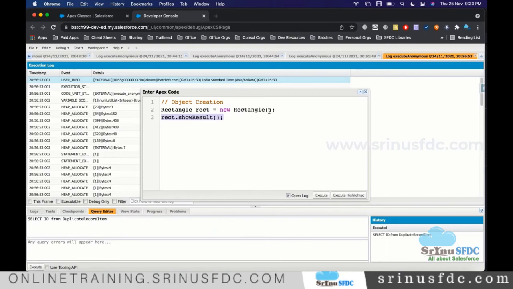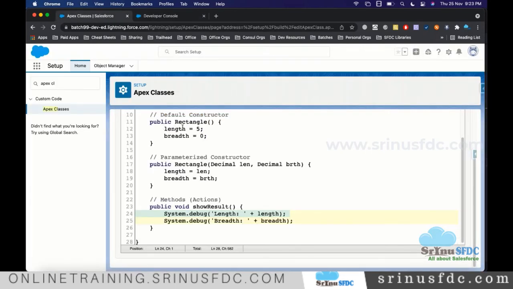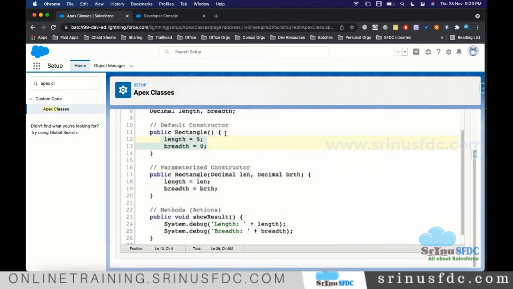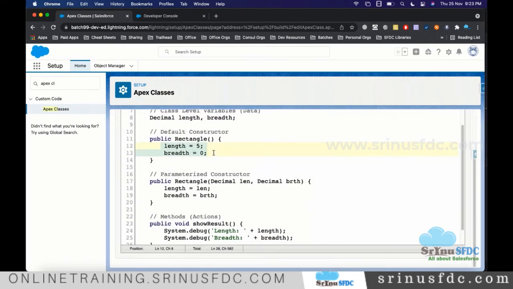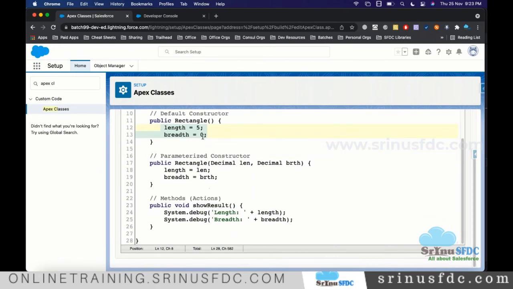Right, I am saying in the first line, due to this rectangle, the default constructor will be executed, right? When this is executed, it is keeping length value as 5, and it is keeping breadth value as 0, right? That means after that, when you call this one, by that time, the value of the length will be 5, and the value of the breadth will be 0. That's what we see in the debug log.